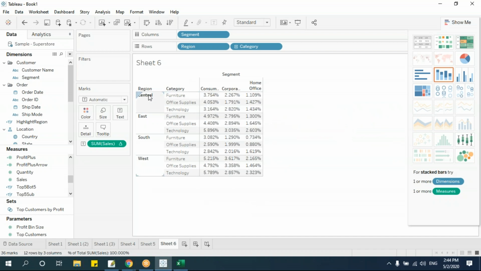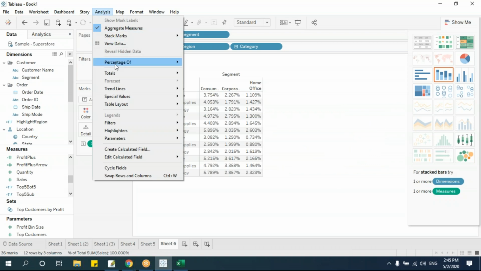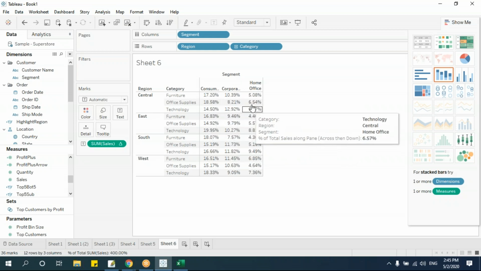Now if you want, the percentage that is being calculated here can be based on only this pane. That means each cell will be divided by the total sales value of this pane. Then what I'll do is go to Analysis, Percentage, and see here, I have this pane. Click on this pane. Now if I add this pane, whatever values are there will become 100%.